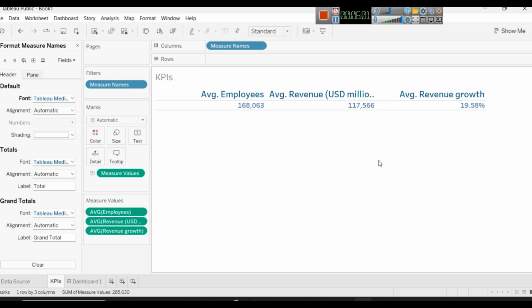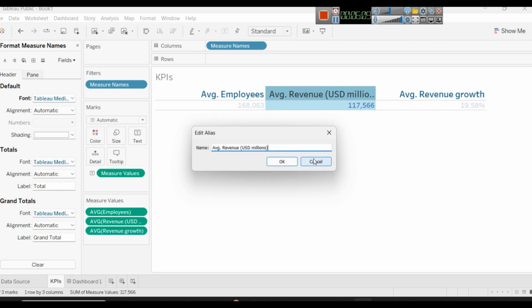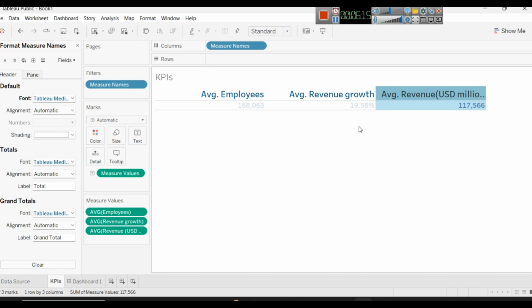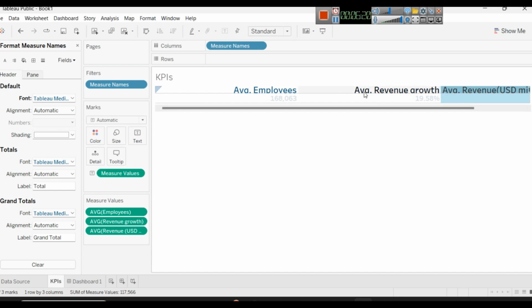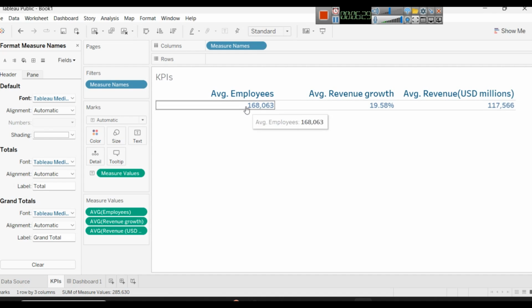If you want to reduce their size, you can reduce, but it is good. I will edit alias for this one because it is very long. So I will simply say average revenue. Yeah, I think it is okay to be honest. Average revenue in USD millions, and we can reduce the width of others. So now it is okay, and we can increase some gap between them as well.